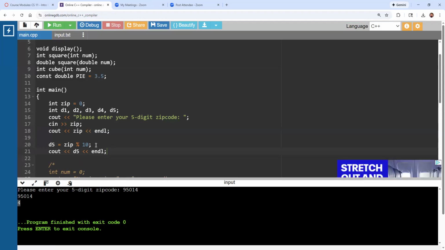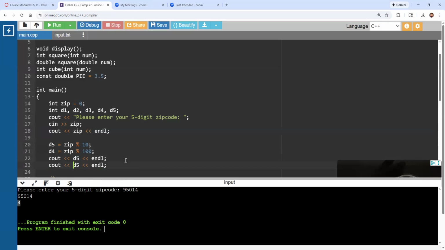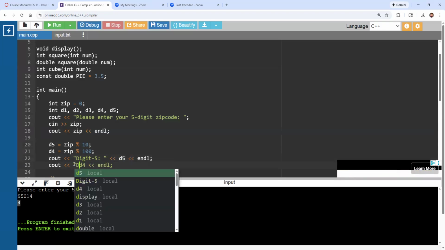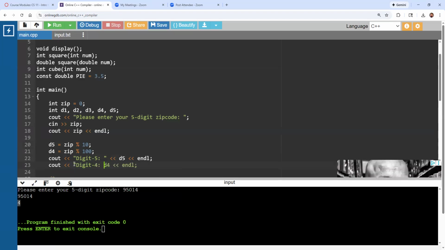the fifth digit. Now, how do I do the fourth digit? Digit 4 equals zip and the percentage sign, the modulus operator. And if I do 100, let's see what happens with digit 4. Let's change that to D4. It's not going to give me exactly what I'm looking for. Let's call this one digit 5, so we can separate each one of these. And let's call this one digit 4.